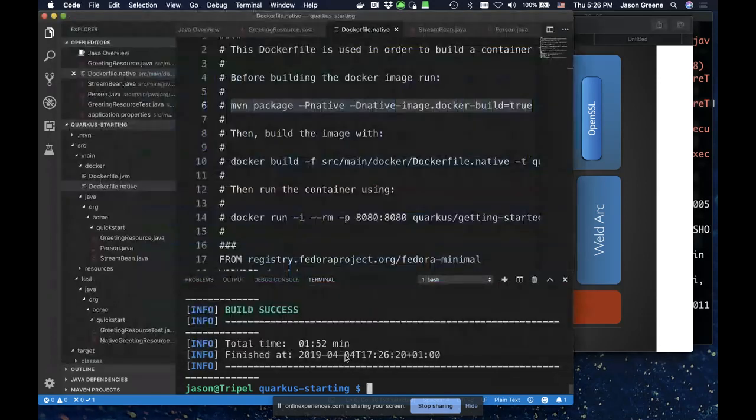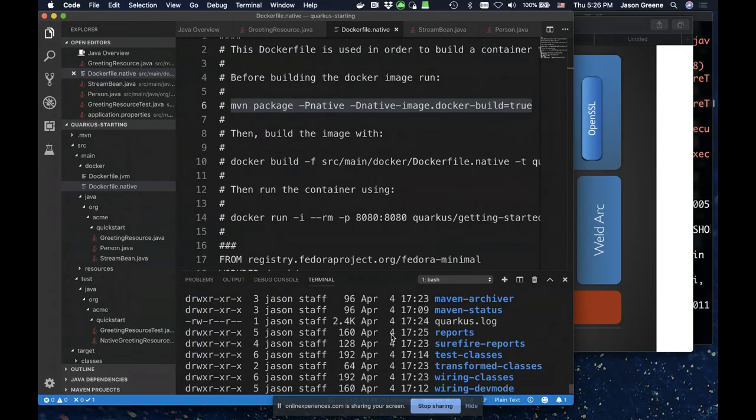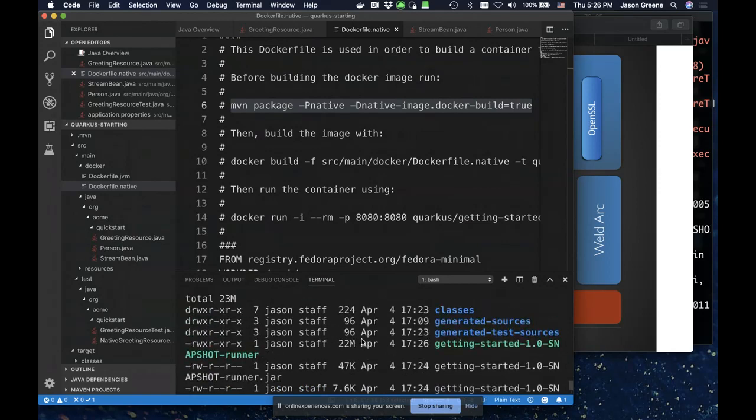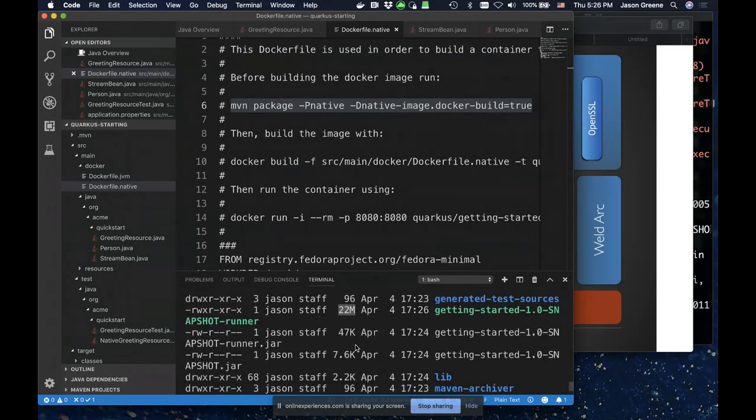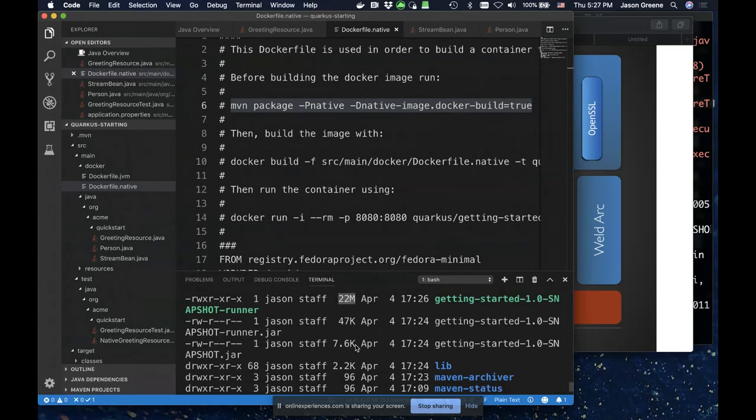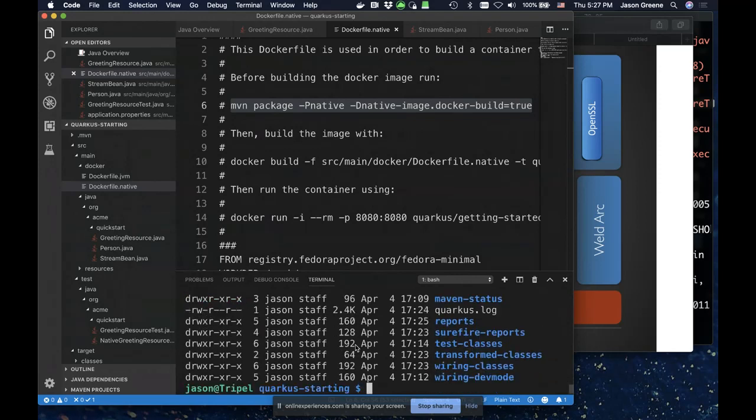So let's take a look at the executable that was generated. I can list my target directory again. And as you can see, this Linux executable is 22 megabytes. That's everything. That's the actual native image of the application, the dependencies it's using, and the JDK it's using. This is all you need. You need that and libc and libz, and you could run your application.